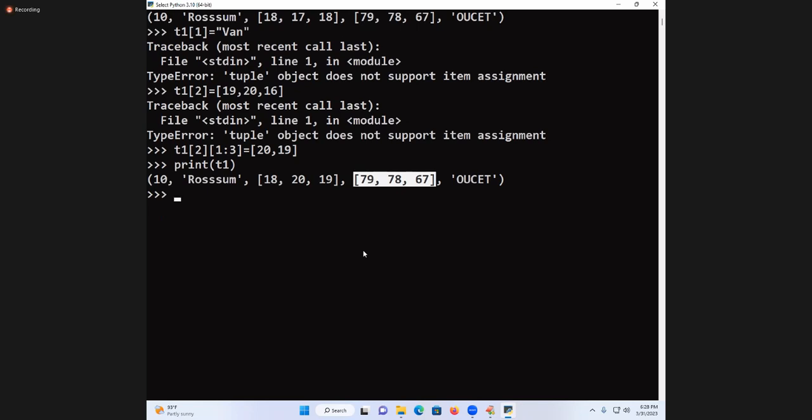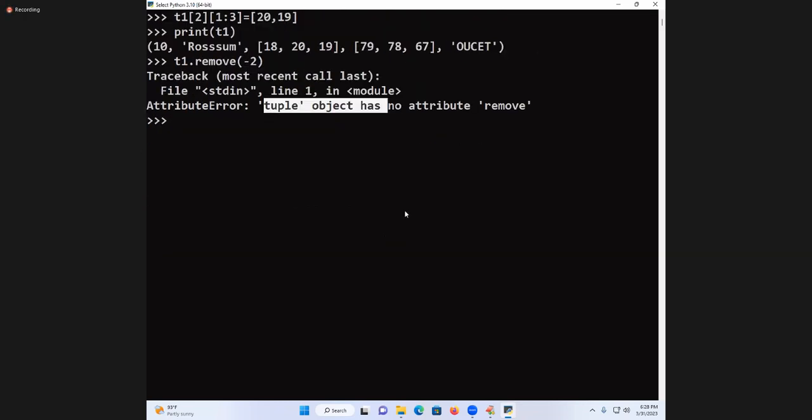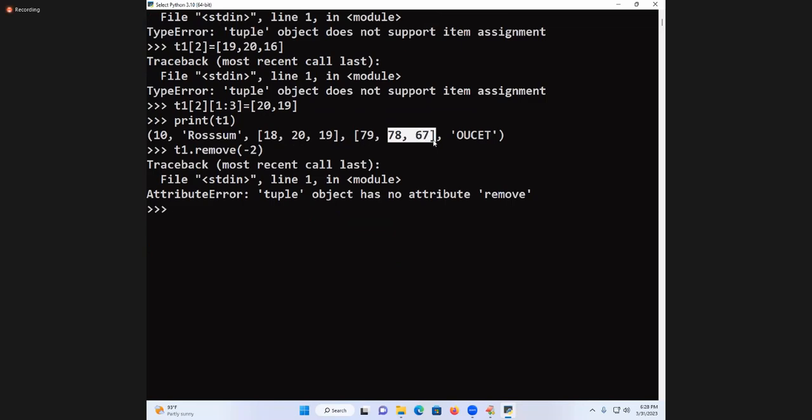Last and final. Can I delete this list? Can I delete this 78 and 67? Okay, good. Now you got the subject. T1 dot remove of 0, -1 and -2. First of all, is the remove function possible there? In tuple, there was no concept of what? Remove. Can I remove 78 and 67?